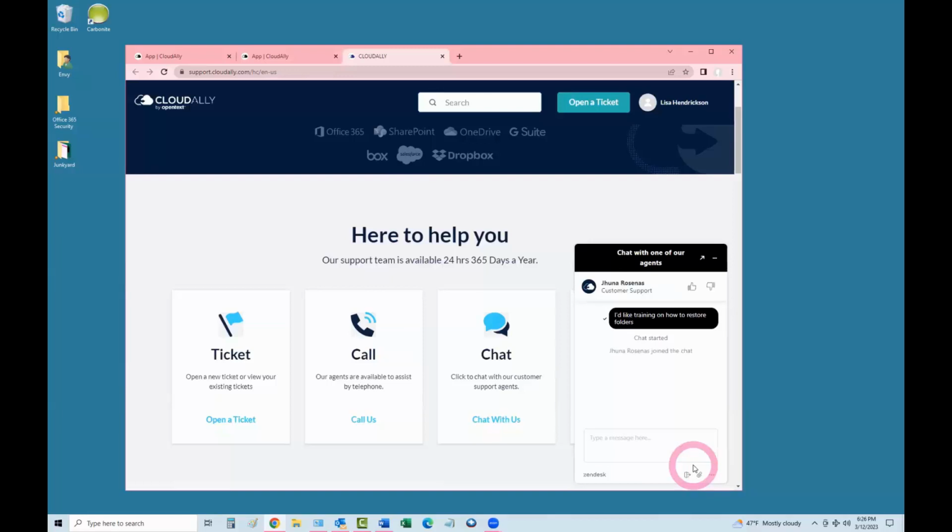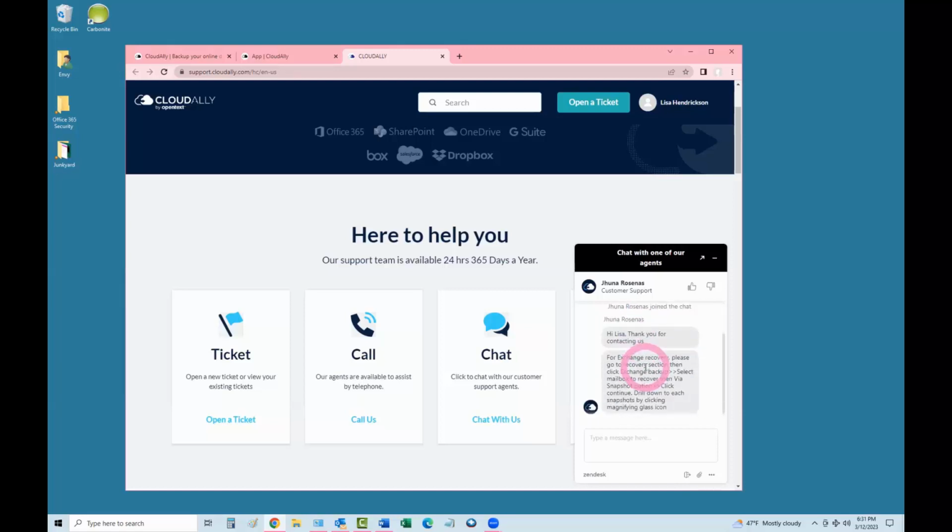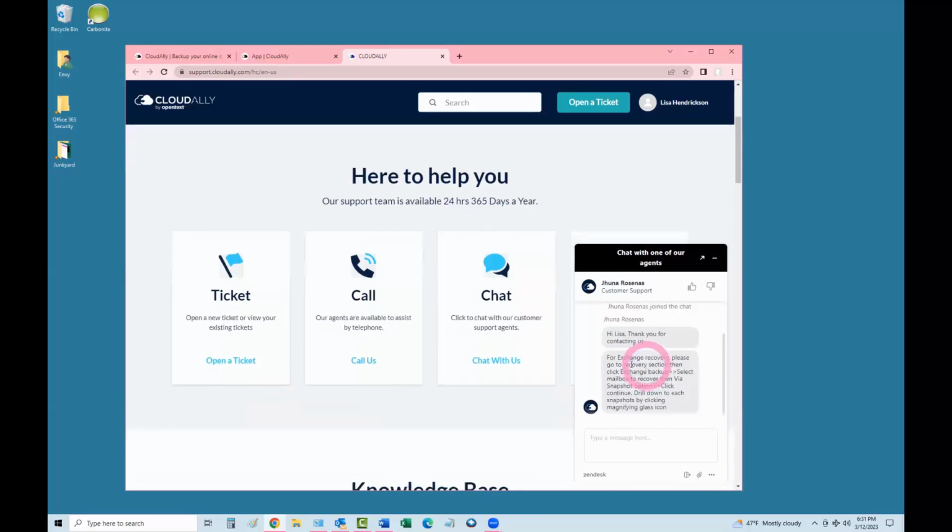And I've already shown you how to do it, so it's really not much training I don't think that you'd need, but let's just see what their support agent says. Looks like they're very responsive. That's good. So I asked the question, I'd like training on how to restore folders, which I already showed you how I would do it just based upon what I found there. But they actually gave me another option, which is interesting. For Exchange recovery, please go to the recovery section, then click Exchange backup.